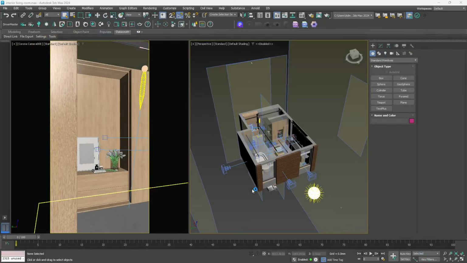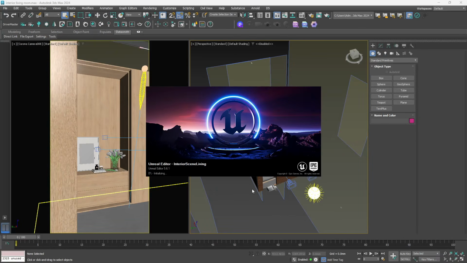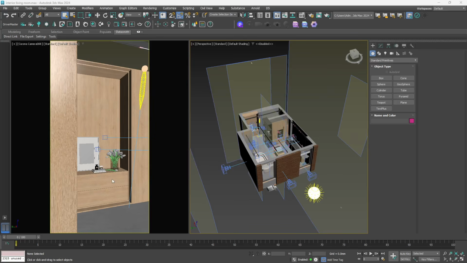Now this is your first time loading this template. It is going to take some time to compile the shaders, and the scene that you see here in the background, we are going to recreate it in Unreal Engine from 3ds Max to Unreal Engine. I'm going to show you the whole process here. So let it just load.